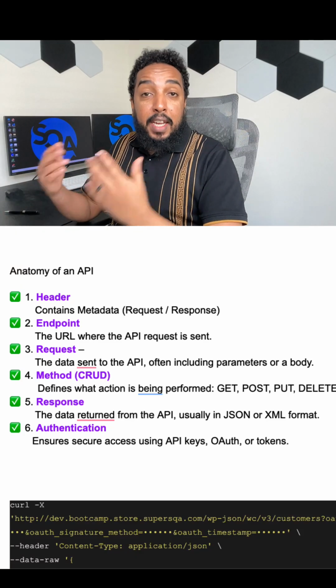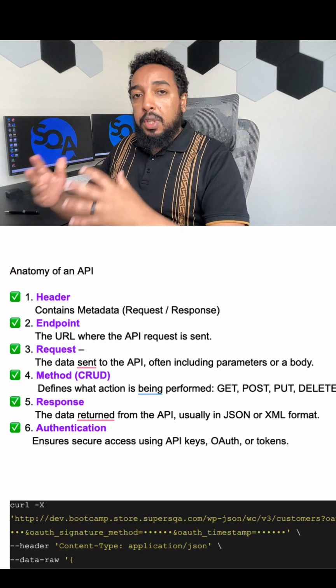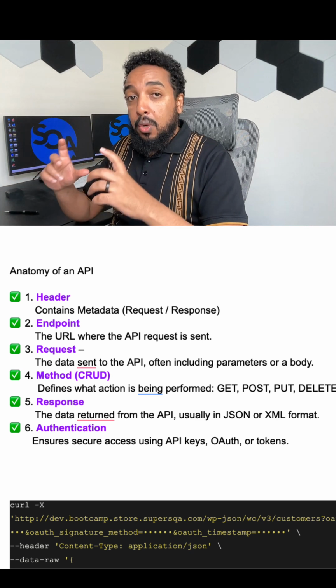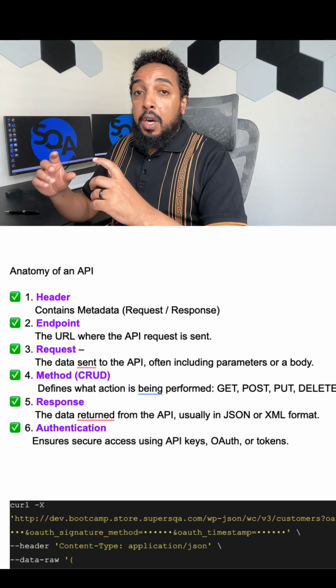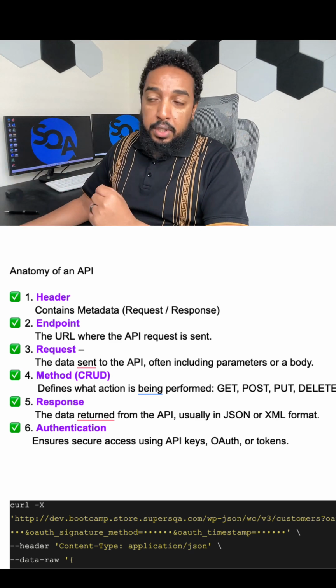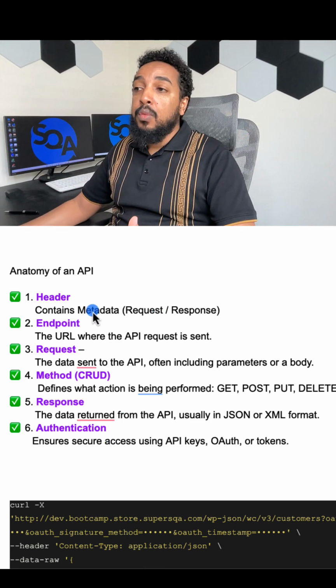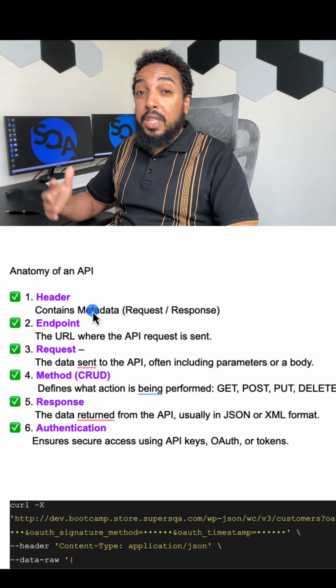Let's look at the anatomy or components of an API, a RESTful API. When we're talking about RESTful APIs, we have to know those components, and some of those are required, and some of them could be optional or could be required depending on the API itself. The main components of an API are the header, which has extra information including credentials.